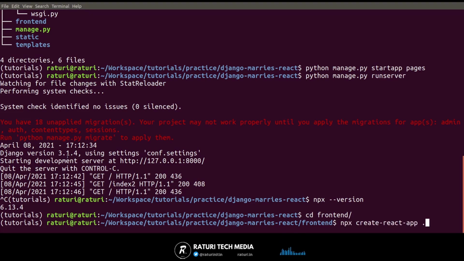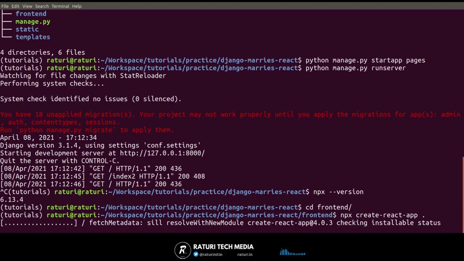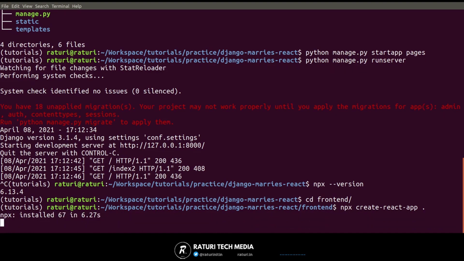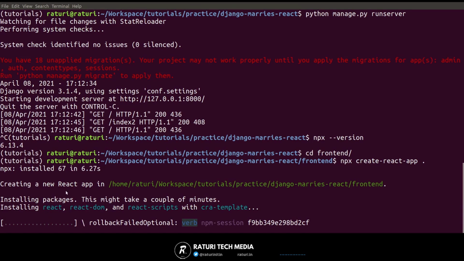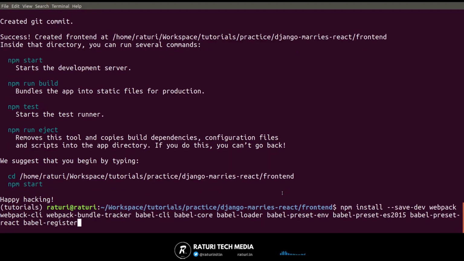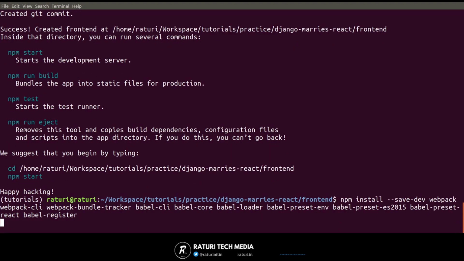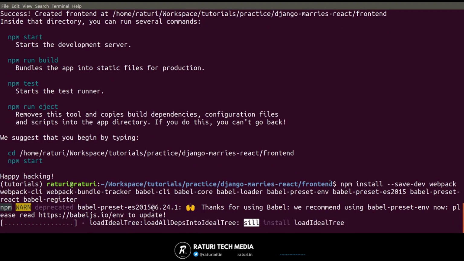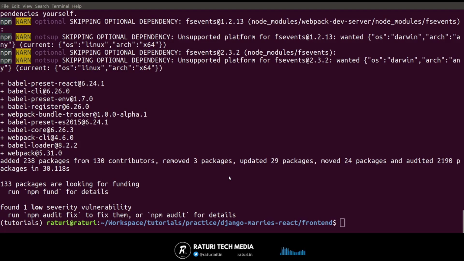This creates a React app, and the dot is to create it inside this directory. The base directory will be the same directory that we are currently in. It will take a few minutes, depending on the internet connection. So it's installed now. The next thing is we need to install all the other dependencies. So I'm just pasting this command. This will again take a few minutes. All these dependencies are installed now.